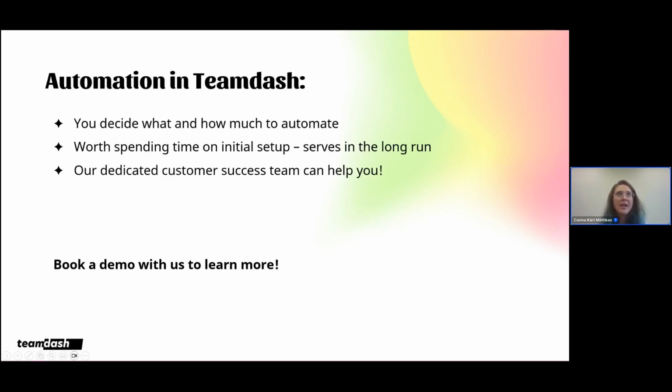Also, a few words about automations. As you could see, like I already mentioned in the beginning, it's very customizable. So you can choose all the automations that you wish. You can skip some of the ones that I showed you today. You can add more reminders. It's very flexible, and they're all at your disposal. And it's also worth spending time on the initial setup. It might take some time to get into that, but it will serve you in the long run.